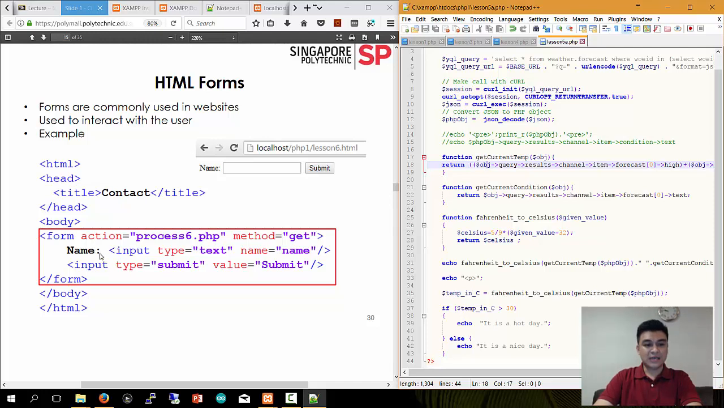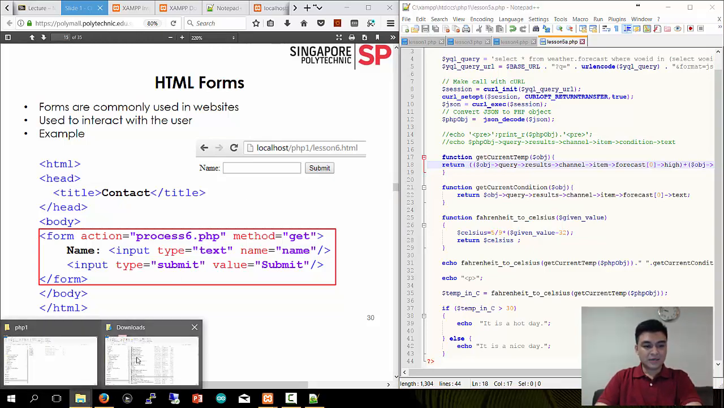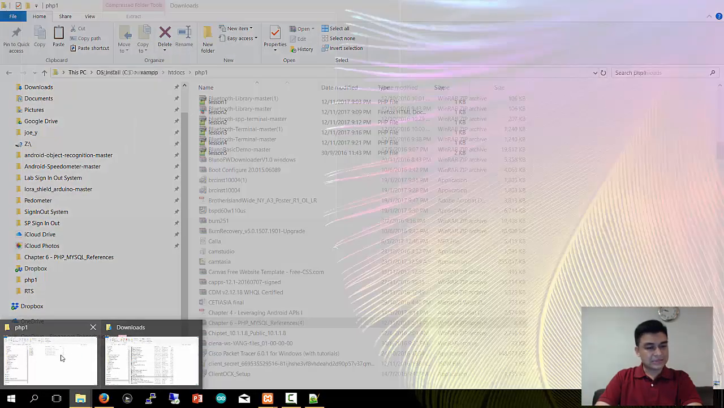Okay, and this is the name, the label of the input text box here. Type is the text data that it's accepting. Then name, this is a name, name of the input text. Then there is a submit button here. It's another input tag. This is a submit button. The value is the submit.